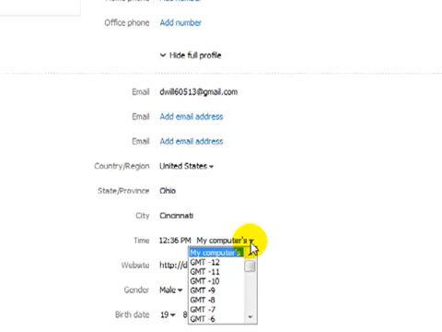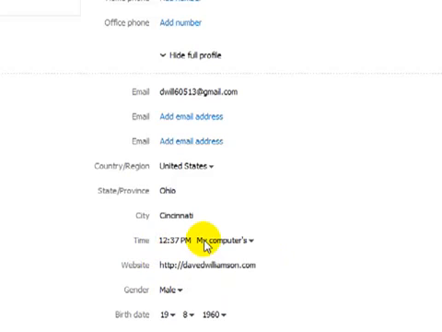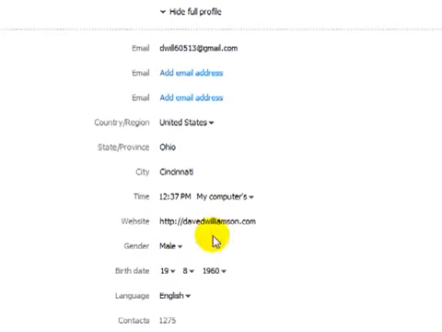Set your time, whether it be Eastern, Central, etc. Set that. And that's right here. And let me get out of that if I can. Okay, there we go. Your website. Put your primary website. However, I would not put a website where you're trying to sell things. Offer value. That's what we're all about.